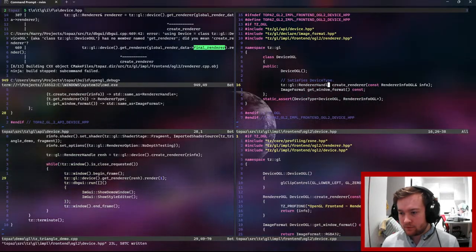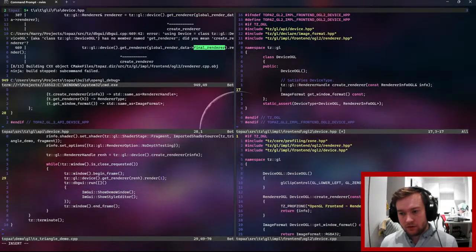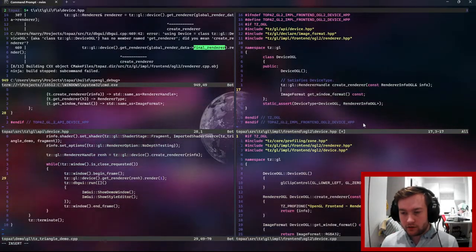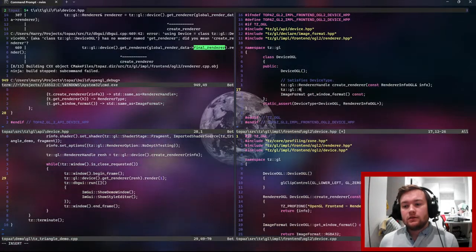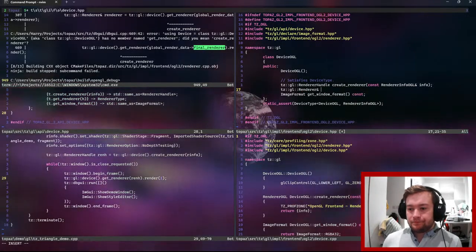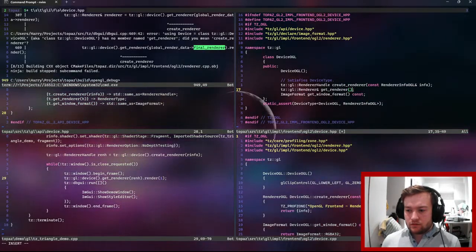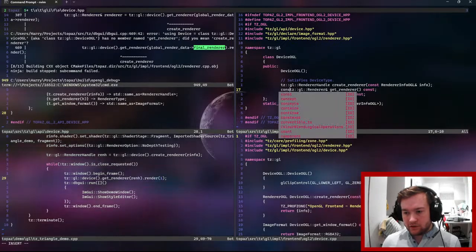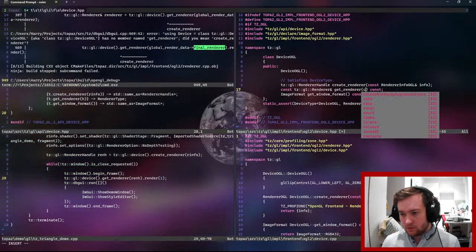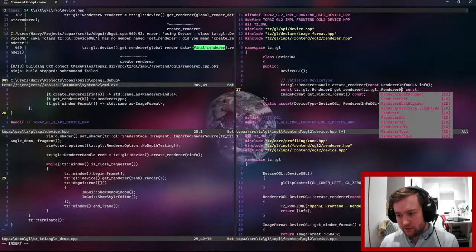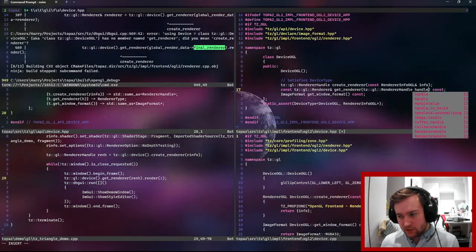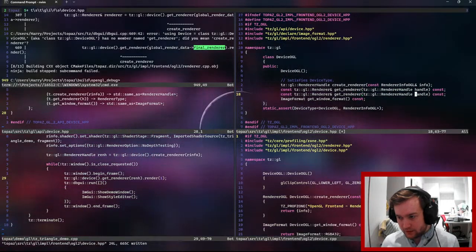That should be fine. Have to implement the others as well. Okay. This might take a while. Does it get renderer? Yeah. I want to do the const version first. Renderer handle. Like, you've seen this before. The second time doing this.